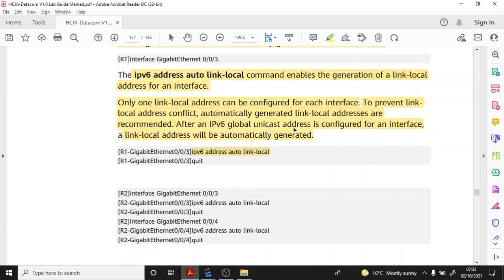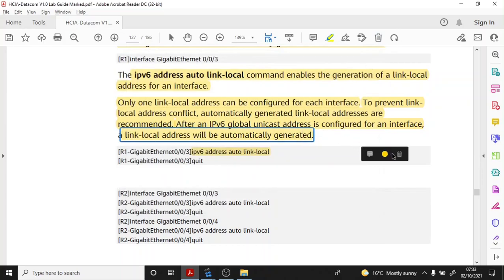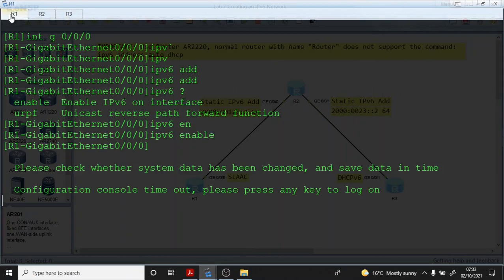After an IPv6 global unicast address is configured for an interface, a link local address will automatically be generated anytime you configure an IPv6 global unicast address. Okay, so let's move on and configure the link local addresses on each of the IPv6 interfaces.